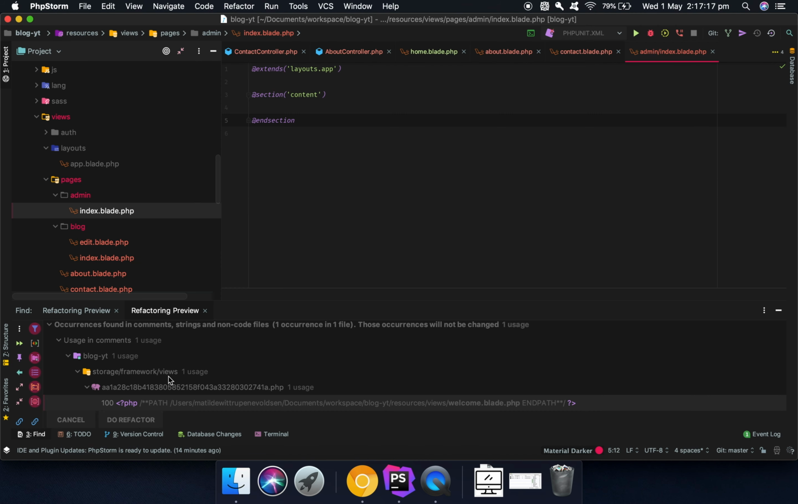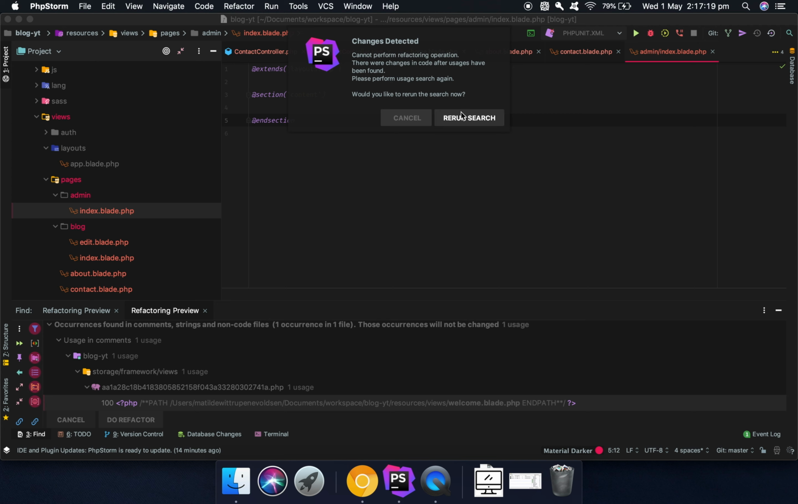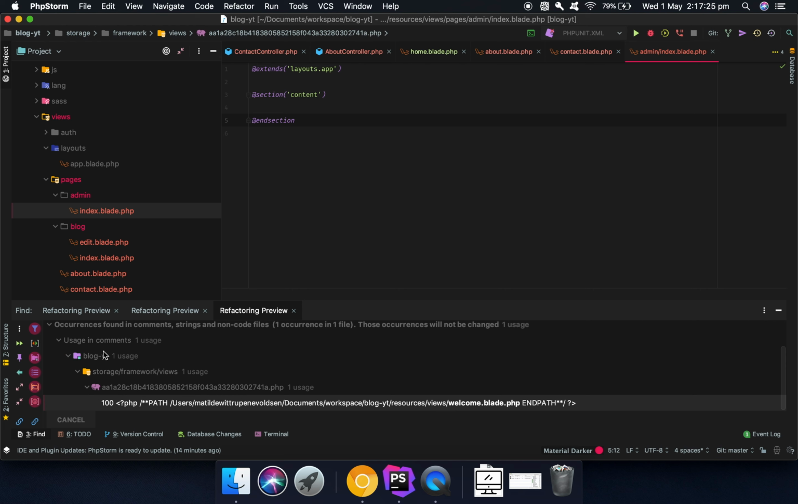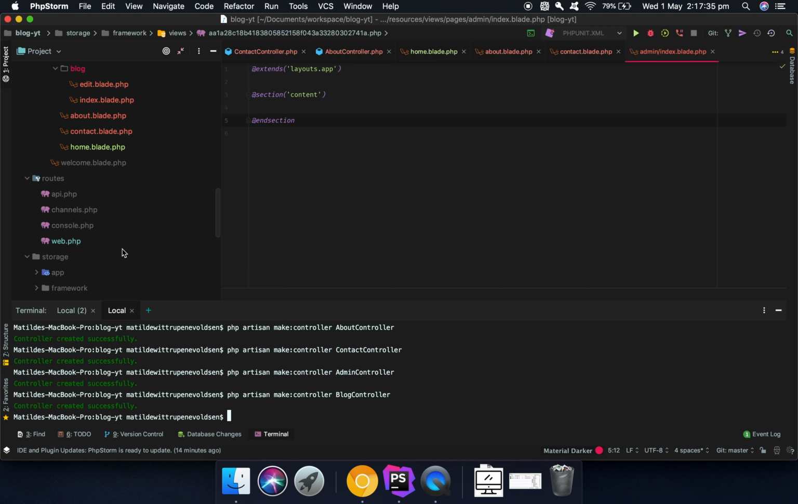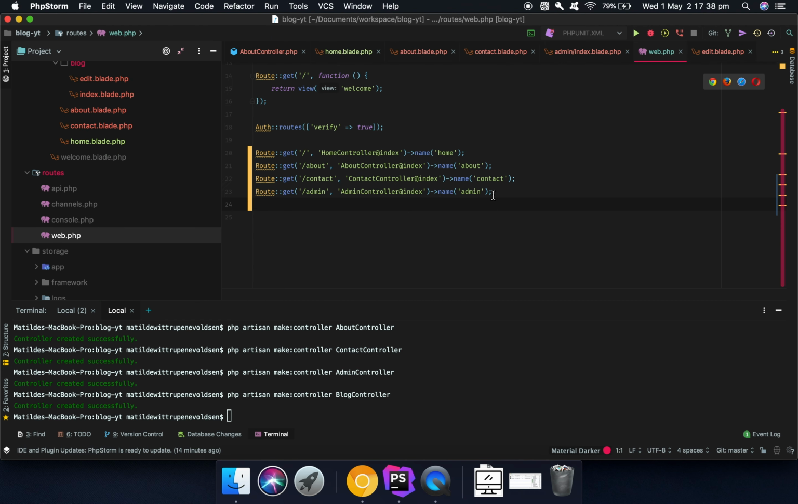So if we then go in here, we just go in here to our terminal, and then we say PHP artisan make controller blog controller, and then we go inside our routes, and then we're gonna say blog routes. We're not gonna focus on creating the post either or anything like that. At the moment we're just gonna focus on making all of the pages visible.